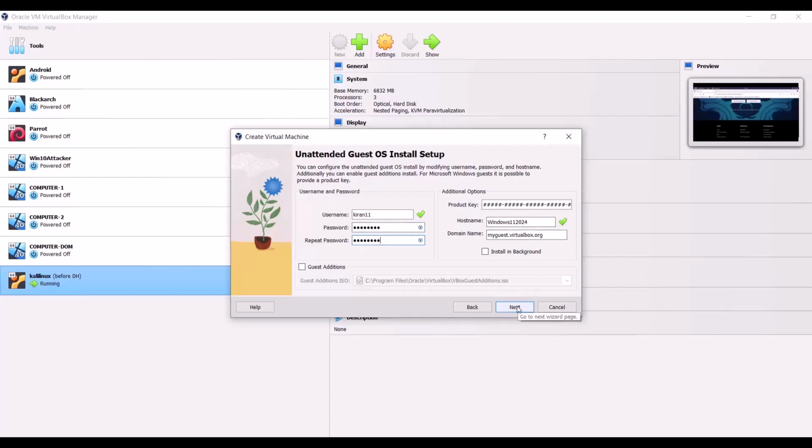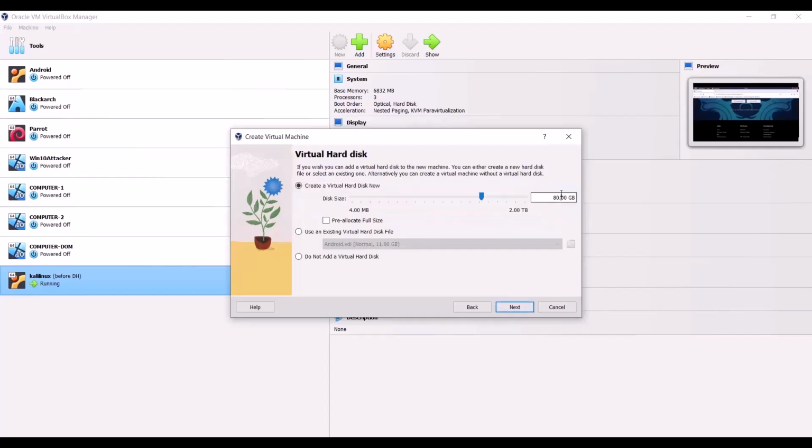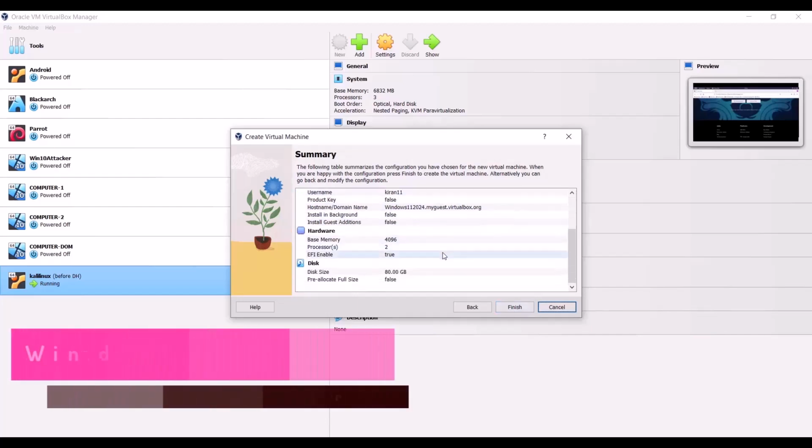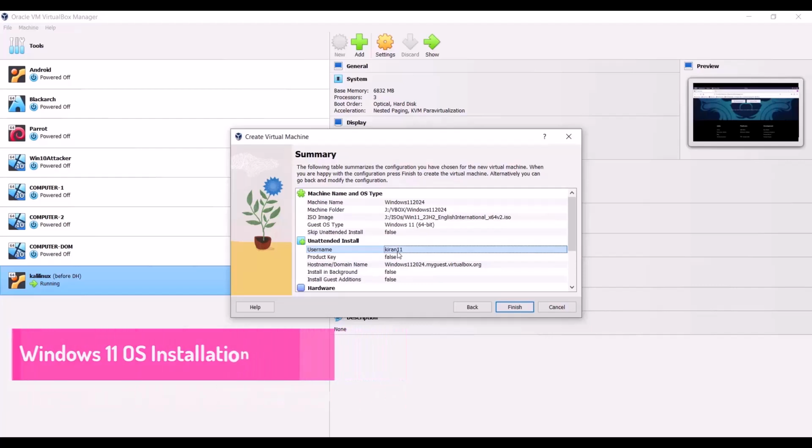Click on the next button, and now you have to mention the base memory RAM. So it's now 4096, that is sufficient, and the processor count is 2, that is also sufficient. Click on the next button. Virtual hard disk, so it's now 80 GB, so click on the next. And this is the summary of the virtual machine that you are creating: machine name, machine folder, so on, username Kiran11, and now click on the finish button.